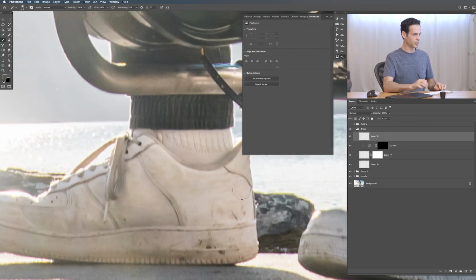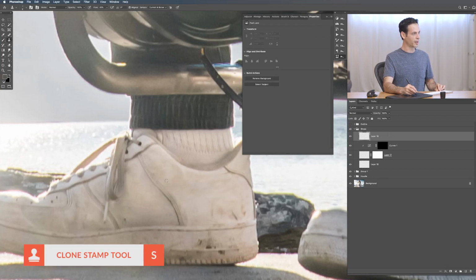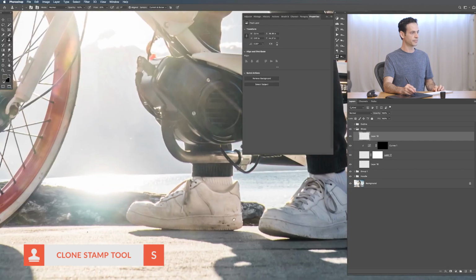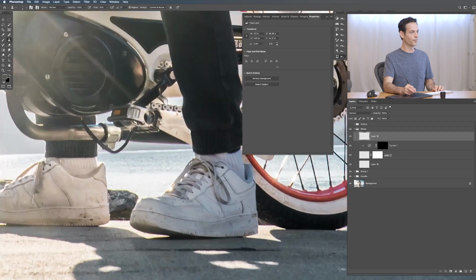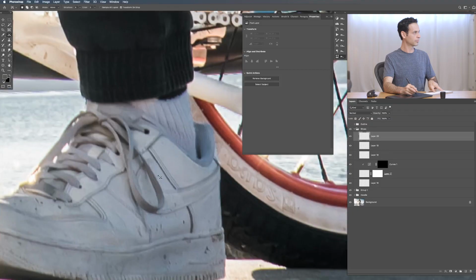And if you have any additional cleanup that you wanna do, don't forget about your good friend, the clone stamp tool, where you can just kind of clone this in. Boom, check that out. So we're gonna do something similar for the second shoe. We're just gonna speed it up a little bit. It's basically the same thing.